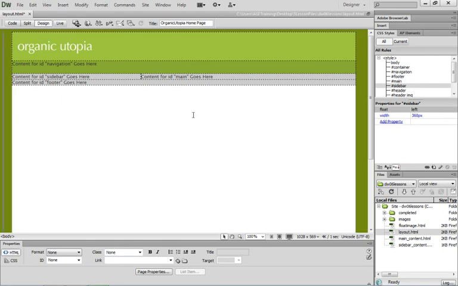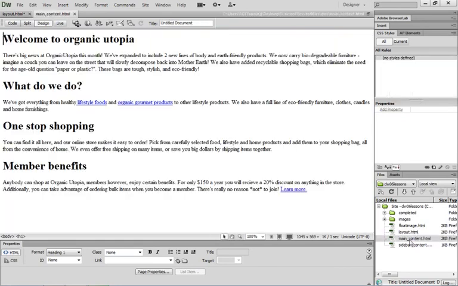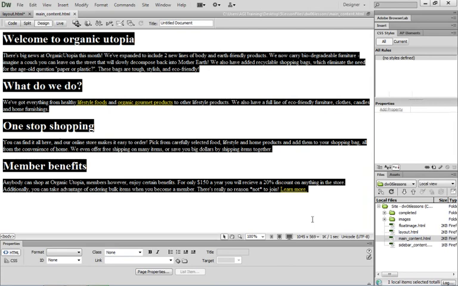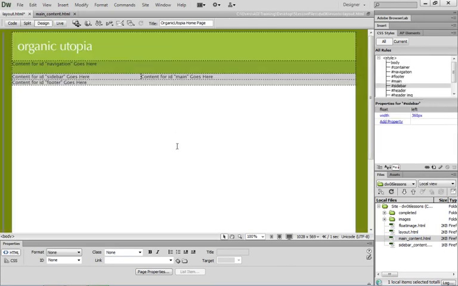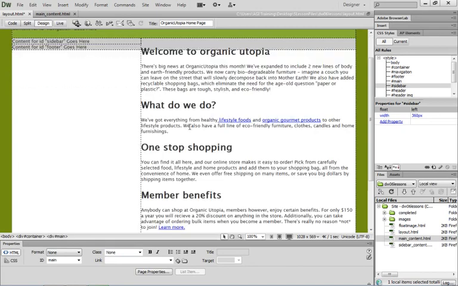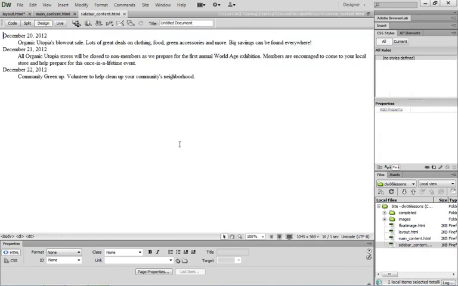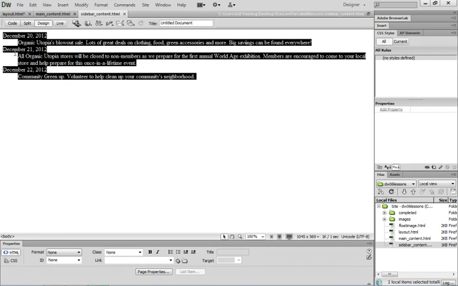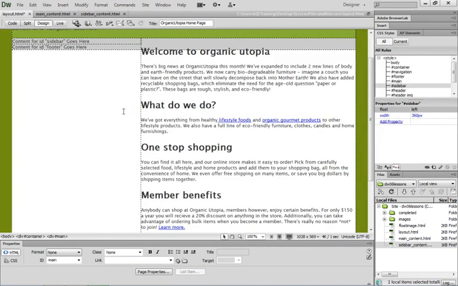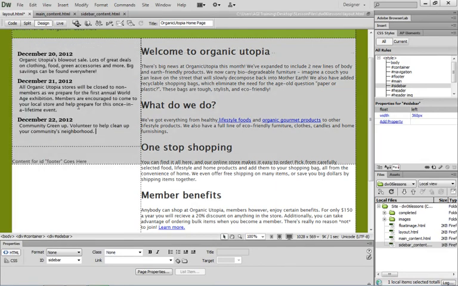Before we clear it, let's just go ahead and add some content to the sidebar and the main div. So let's go down to our Files panel and double click on Main Content, select all, copy, go back to layout.html, select that placeholder text where it says Content for ID Main, and paste. And the same thing, you'll want to go back to the Files panel, double click on sidebar content.html, select all that text, go back to layout.html, select the placeholder content for sidebar, and paste.